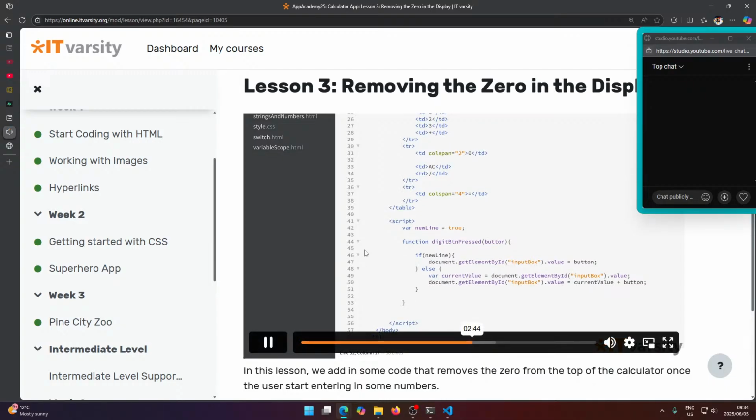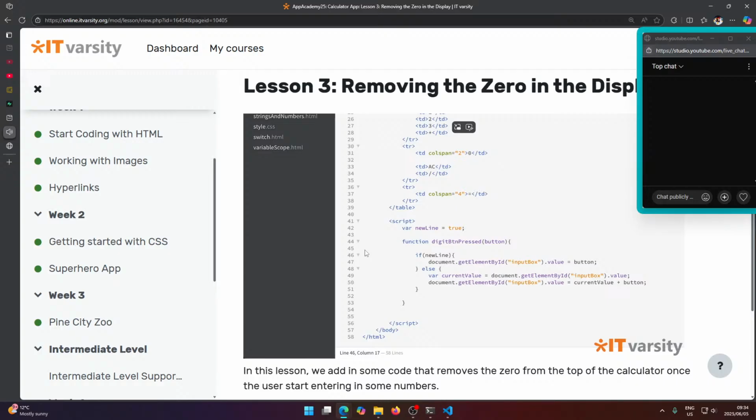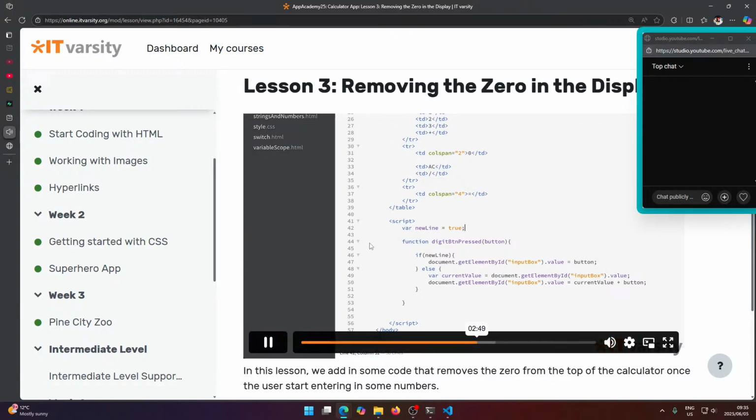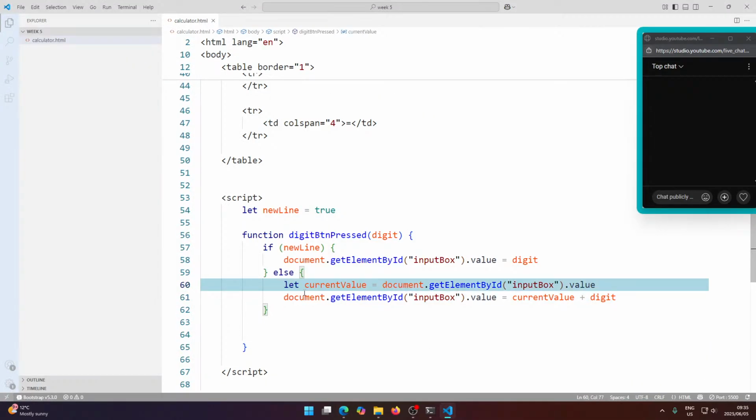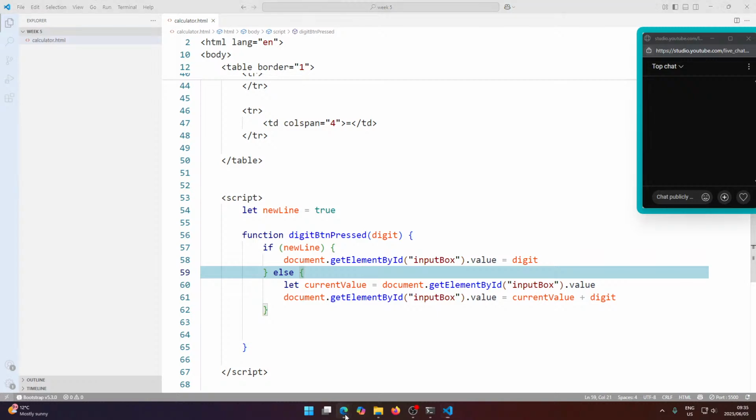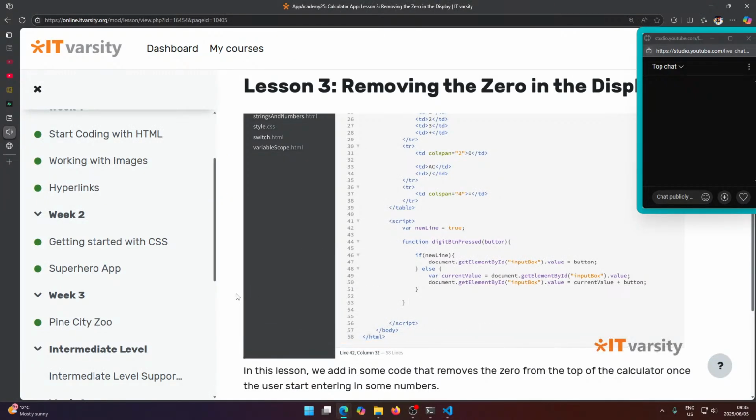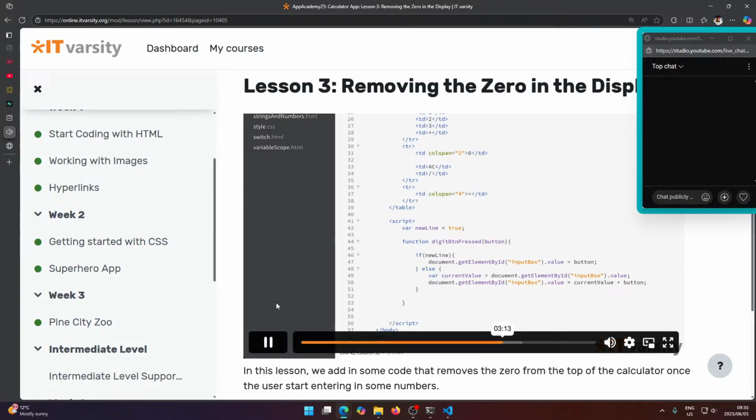Okay, let's analyze this code now. So we're starting off with a new variable. While he's analyzing that, I just wanted to neaten this up here. So the first time it opens up the calculator, the value of new line will be set to true. That means that the moment the user starts clicking or typing on that calculator, you're going to start on a new line. That means whatever is there is going to be blanked out, and whatever is there when the user starts off is the 0.